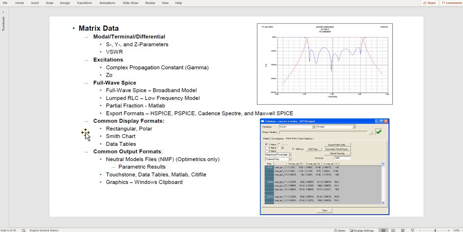HFSS gives you the matrix data, as you can see in these pictures, in S parameter, Y parameter, and Z parameter. We will talk more about this in detail in a few sessions.